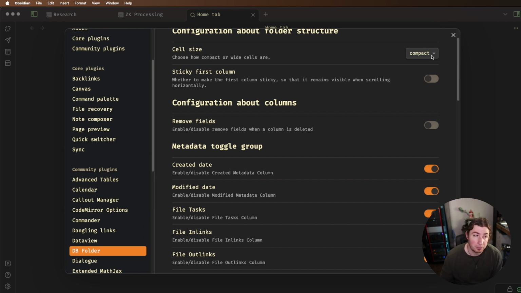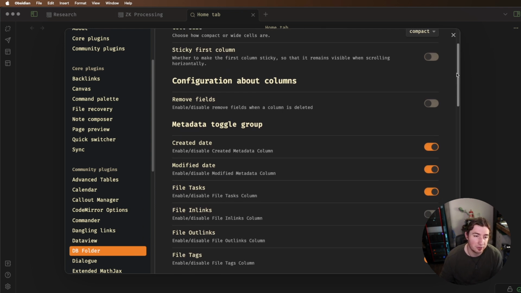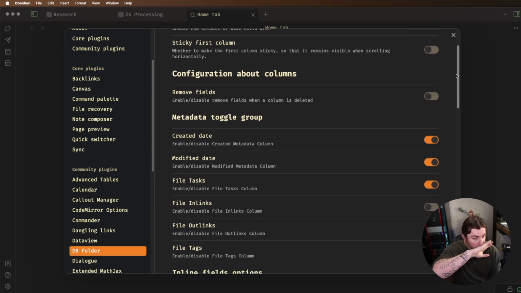I like to have compact cell size because my eyes aren't very bad, so I can see lots of content very easily. I don't like having the first column sticky because I like to have my file names on the left, and I usually tend to use very long and verbose file names, so I don't like to have that setting anymore.